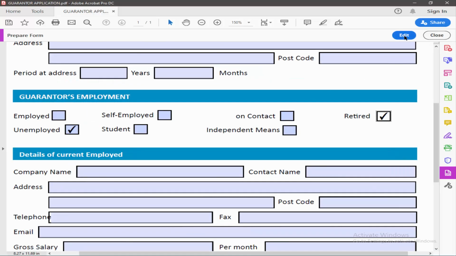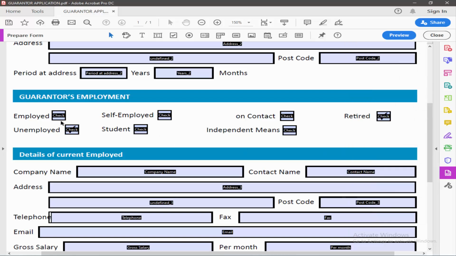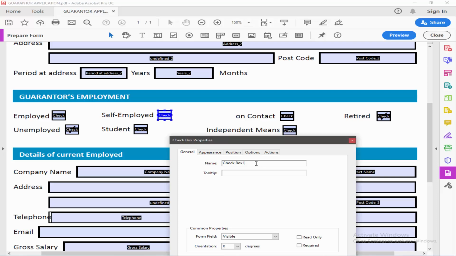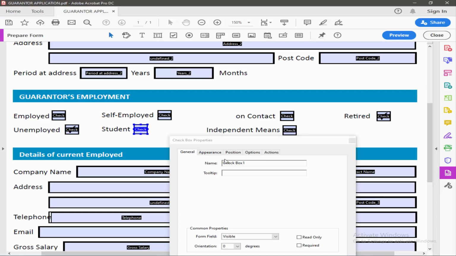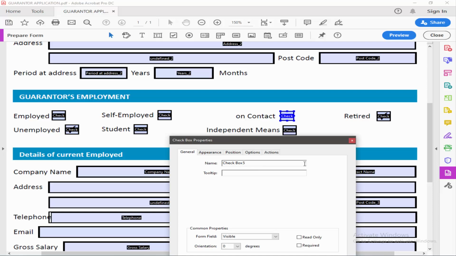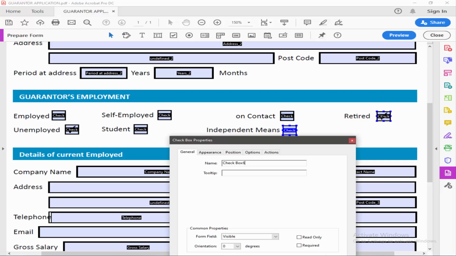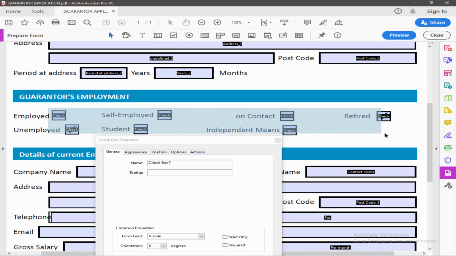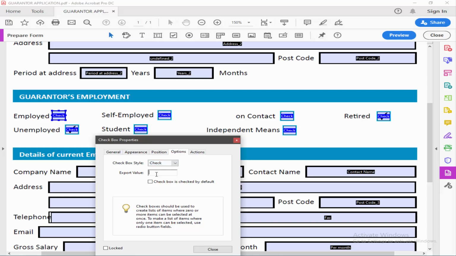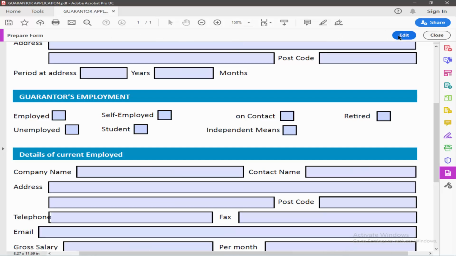Now I will ungroup this checkbox. Thus give a different name and add the same value. And add the same value to all checkboxes. Now check the preview.